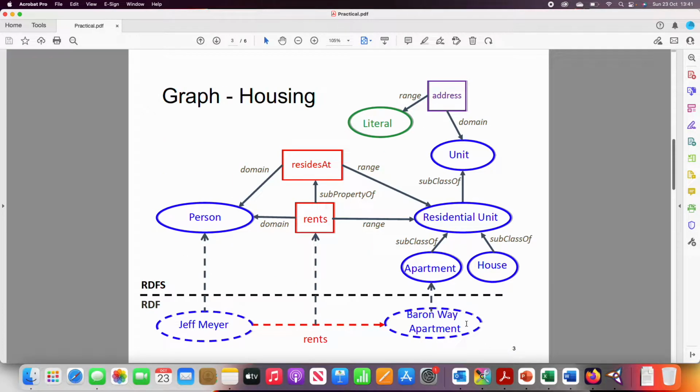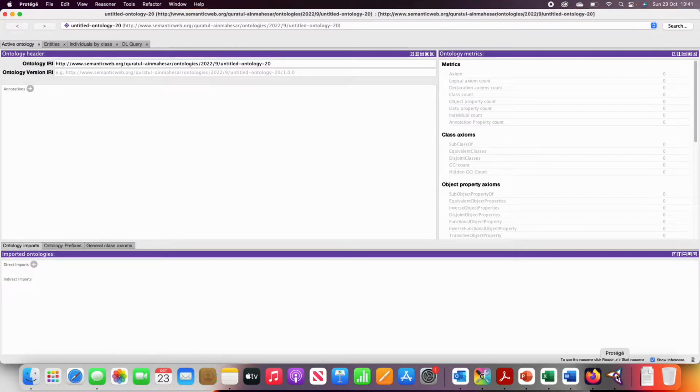So now we will see how to create this housing ontology in Protege. So all the classes, they are given in blue. So person, unit, residential unit, apartment, and house. These are the classes. We need to add these classes within our ontology. So we go to Protege. And here you can see that there are different tabs where you can go and create all these items.